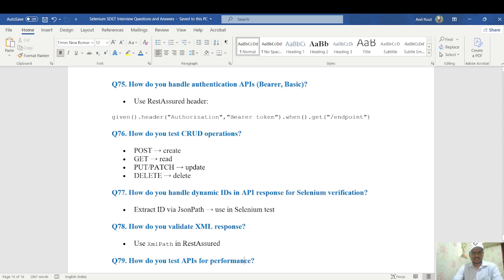How do you validate an XML response? Use XML path in REST Assured.